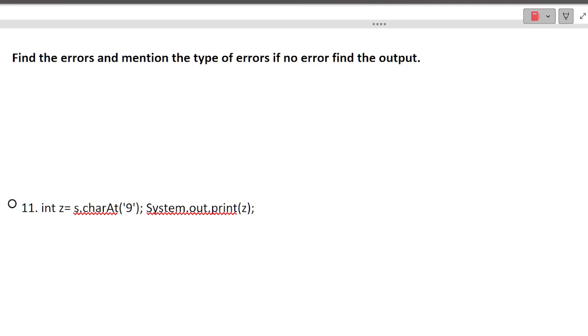Is everything good? This is another video that I have created for find the error, find the type of error. If you don't find any error, find the output. We will also be rectifying the error and finding the output. This is part 2 of this topic, find the error based. If you have not watched part 1, I will be mentioning it in the i button. You can go and watch that part 1 as well.